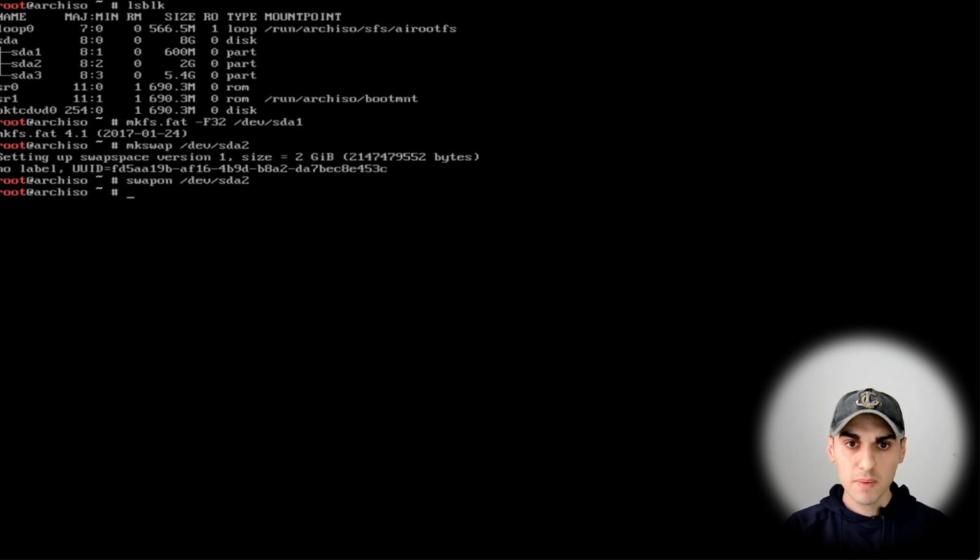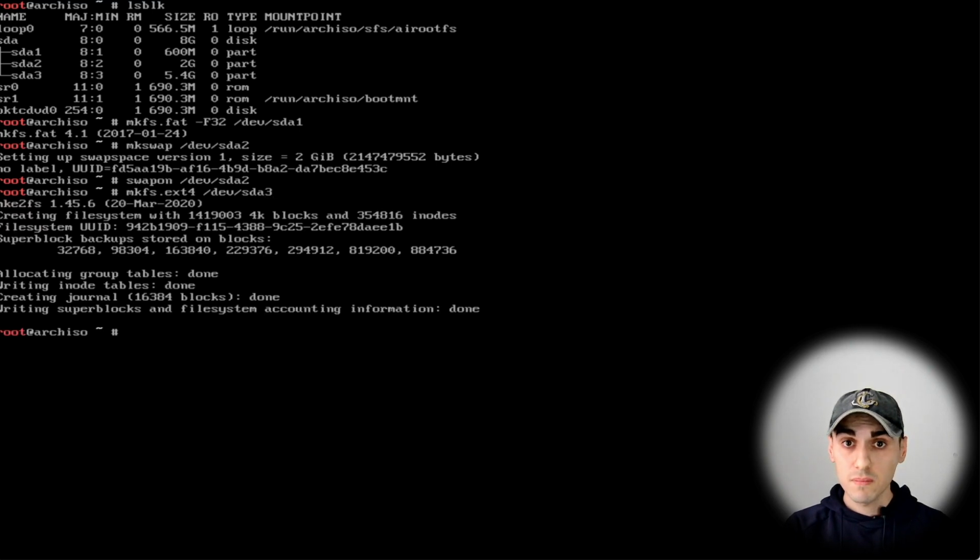Okay, now for main partition, mkfs.ext4 /dev/sda3, enter. Now we will mount the main partition to install the base and other packages. mount /dev/sda3 /mnt, enter. Clear.